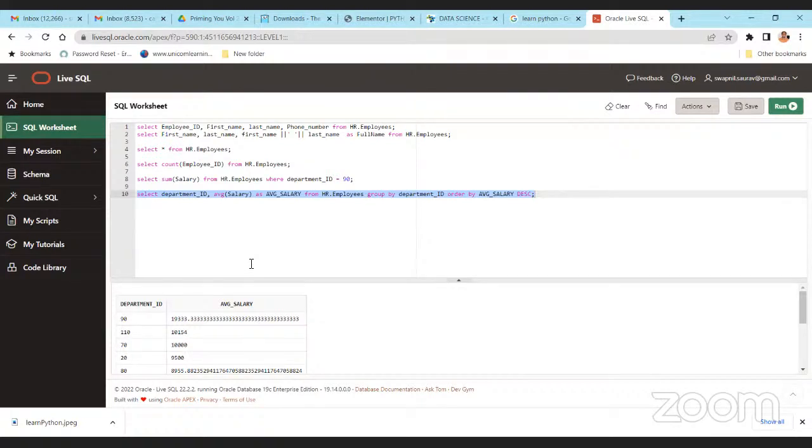By default, when you don't give anything, it does ascending order, or you can say ASC, three letters. ASC will give you ascending order. DESC will give you descending order. So this is how you can perform your SQL queries.